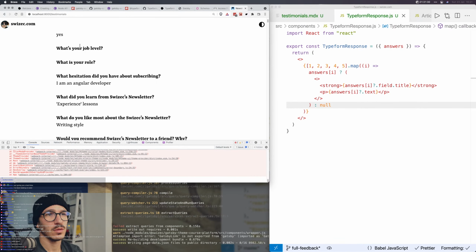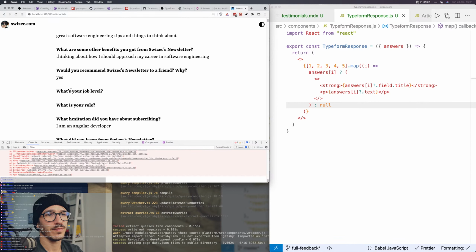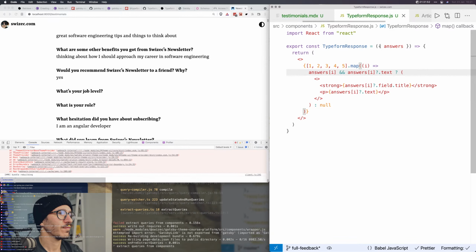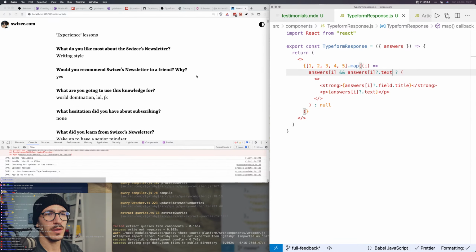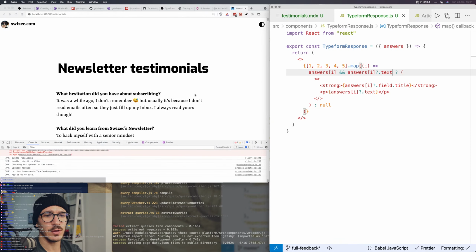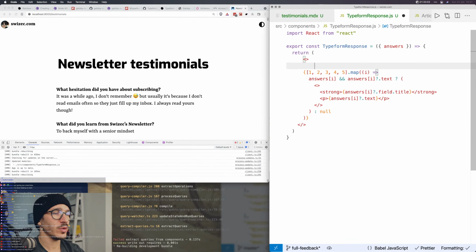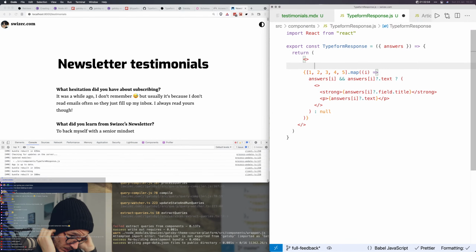And I guess the text needs to exist. All right. So we now have it filtered, so it's only showing the things that actually have responses. Now here we need to render the stars. So we're gonna render as, let's go with H3.